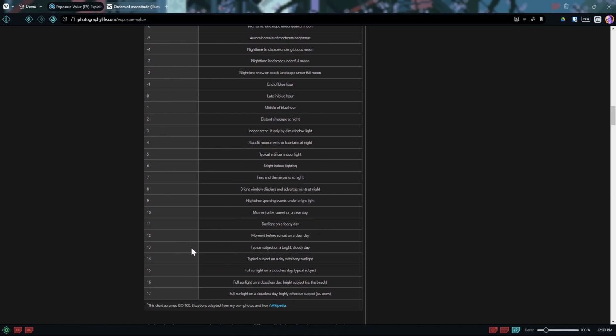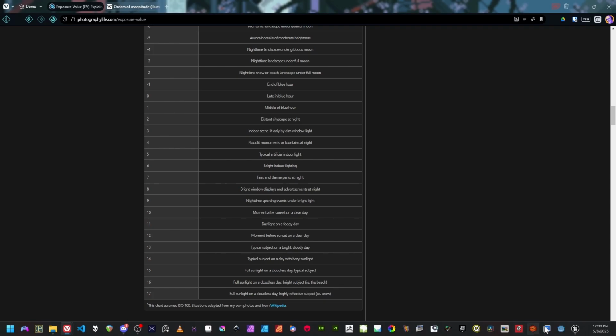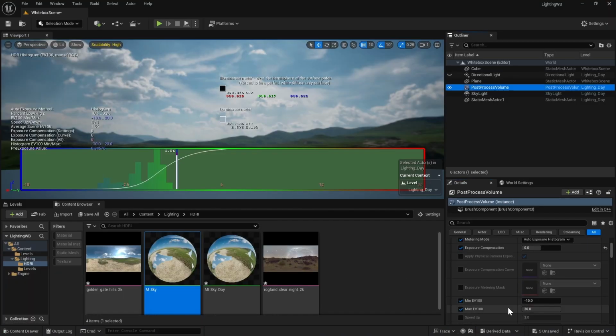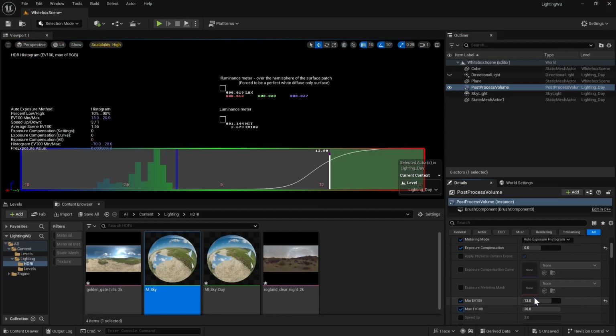So looking at this, typical subject on a bright cloudy day would be a 13 EV, up to like 16, which is full sunny day, no clouds. So we want to land somewhere in between 13 and 16. So we'll start from 13 because it seems like a pretty neutral kind of place for a sunny day. Set both of those values to 13, and now it's black because our sky dome, our sky image is not putting out values that match what that should be.